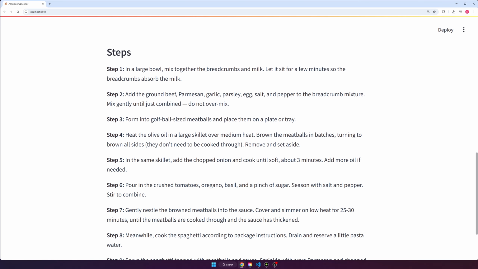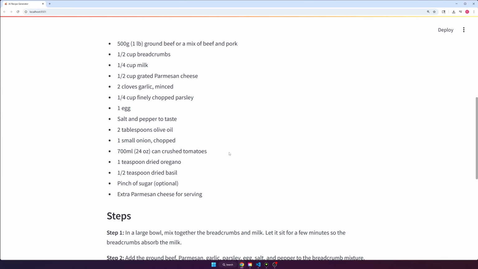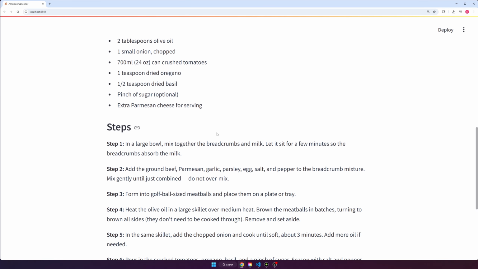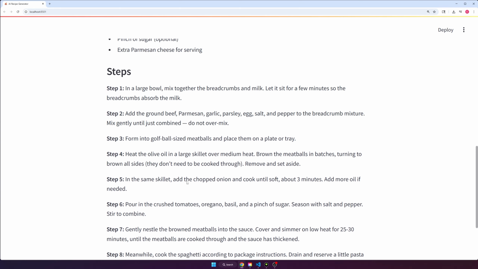So in a large bowl, mix together the breadcrumbs and the milk. Oh, this is not... Oh, okay. So we're making the meatballs from scratch. That makes sense. We're not just buying frozen meatballs or anything. So you can read through that if you want to. But overall, it looks good. This is what we want.